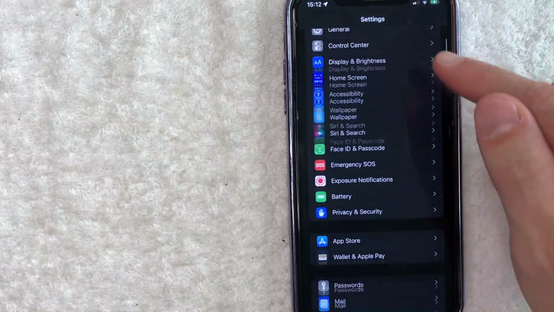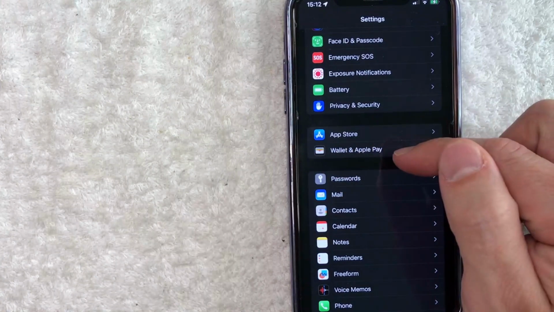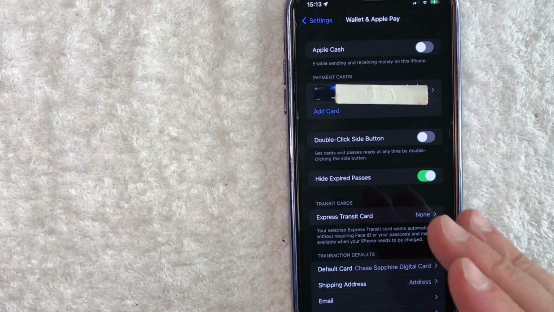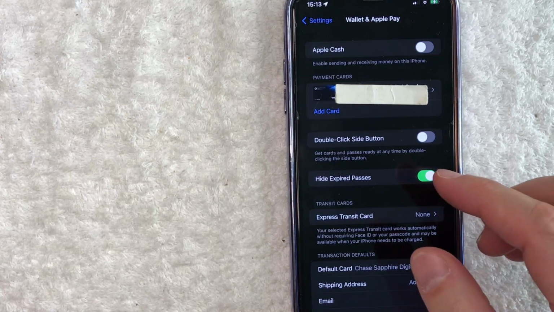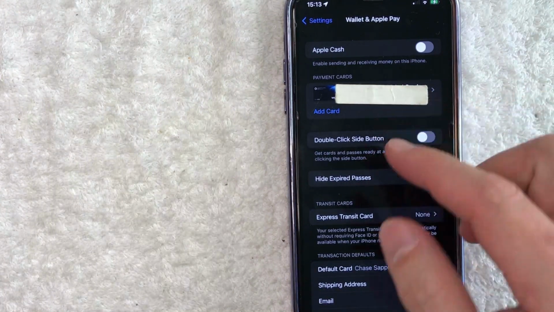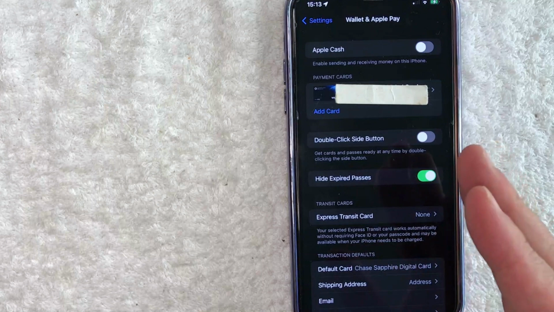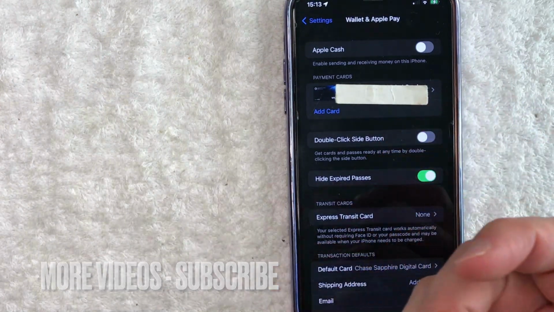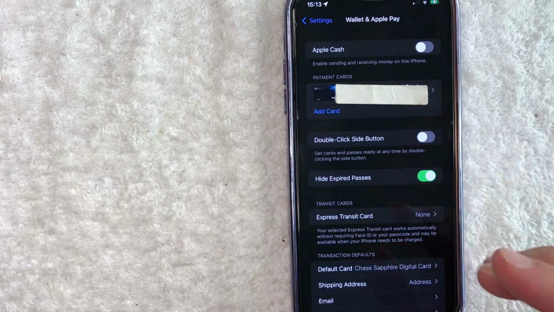And what you want to do is just scroll down until you see this line right here called Wallet and Apple Pay. It has the Apple Wallet logo next to it. Okay, so I went ahead and opened there, and then you're going to see all the different cards that you have associated with your Apple Pay. So Apple Pay is what you use to pay for things at like Target or Walmart or something like that with your phone. Apple Cash is the function to send and receive money.